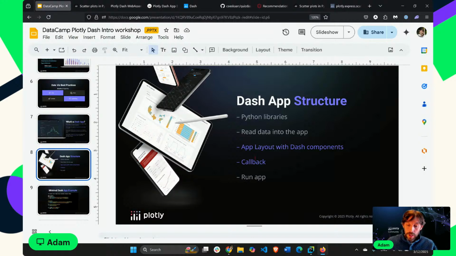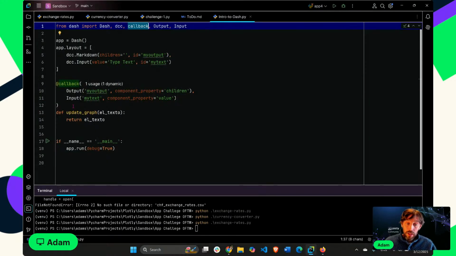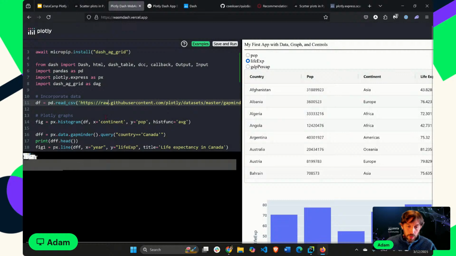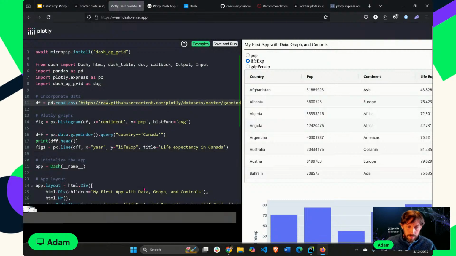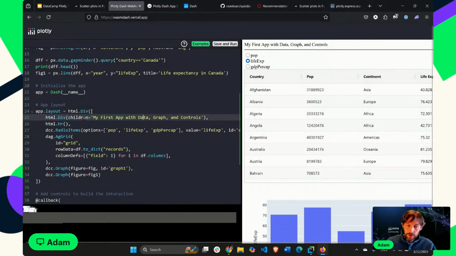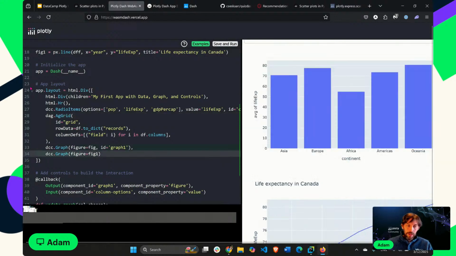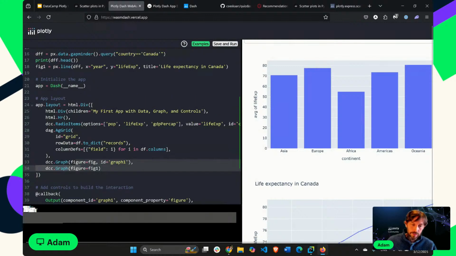The layout is what you want to see on your screen. In this case of WebAssembly, Dash WASM, we wanted to see a div, like a title. A div is just a section of the page, and the children defines the text. We wanted to see a title. We wanted to see radio items that we can see here. And we wanted to see a table, Dash AG grid, and 2 graphs. All of this goes into the layout, app.layout.